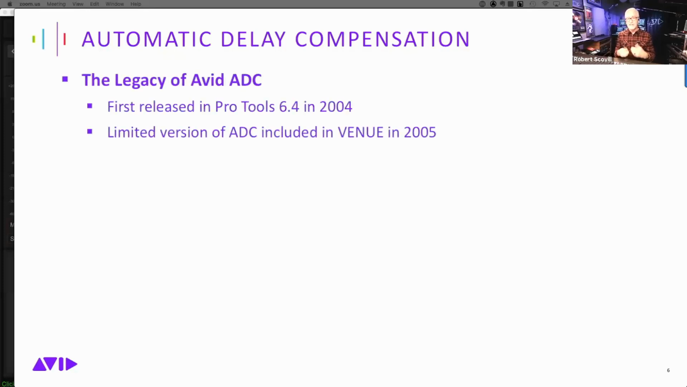This is not a brand new thing to Avid by any stretch of the imagination. The first comprehensive automatic delay compensation model was released to Pro Tools in version 6.4. So think about that, that's pretty far back. I think it was in 2004. And of course, we had a very limited version of automatic delay compensation in the original Venue consoles that released in 2005.